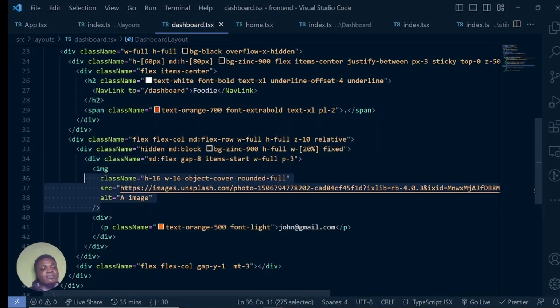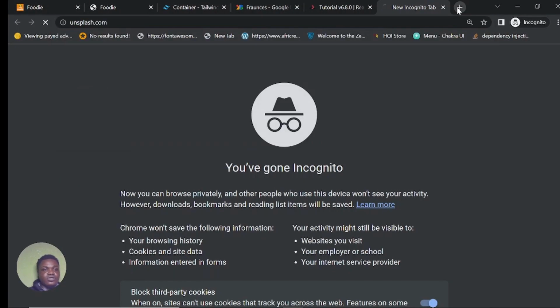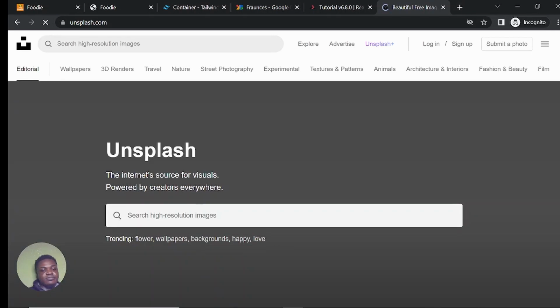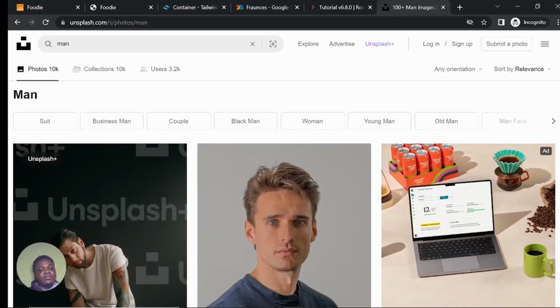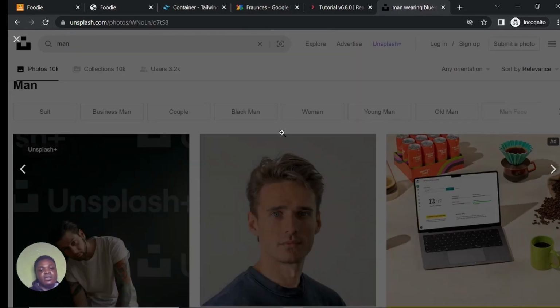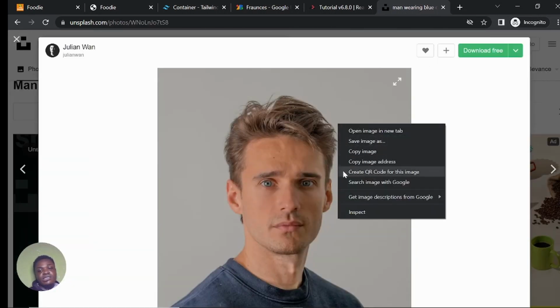Now I just grabbed a random image from unsplash.com, so you can just go to unsplash.com and grab an image. Let's say man, just type man, and then you see a lot of images. Click on it, and then just right click, copy image address, and then you use that.